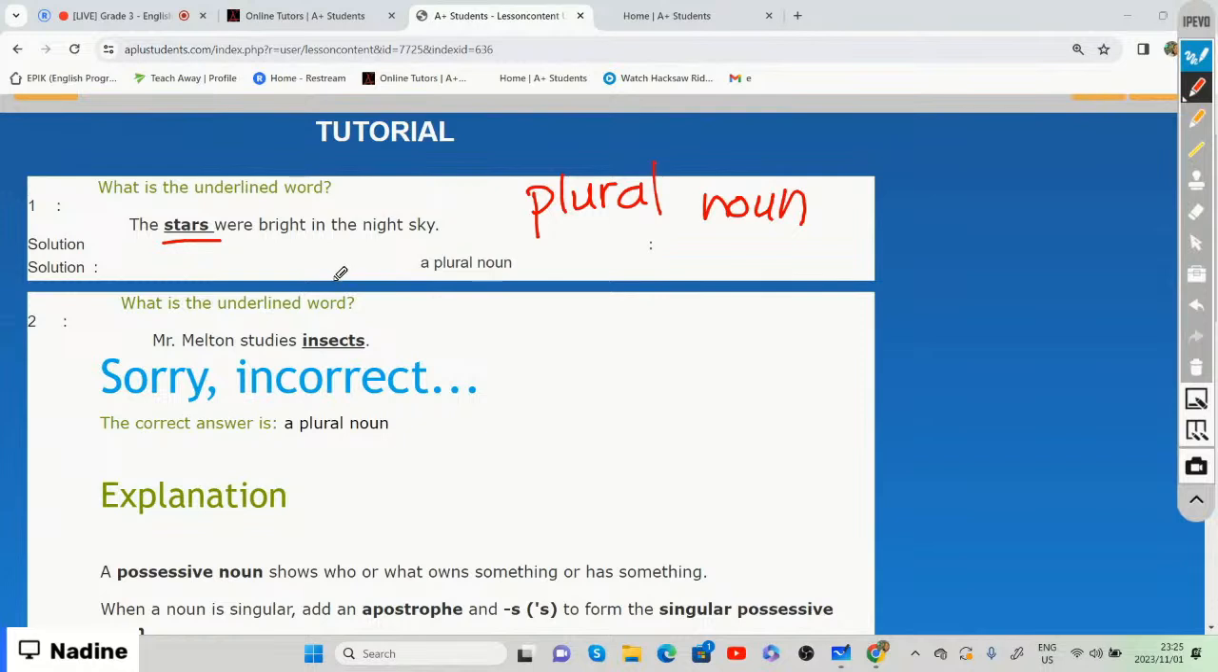The same with Mr. Milton studies insects. So Mr. Milton studies insects. If you look at the word insects, is this a possessive noun or is it just a plural noun? Mr. Milton studies insects. So this word insects, right?